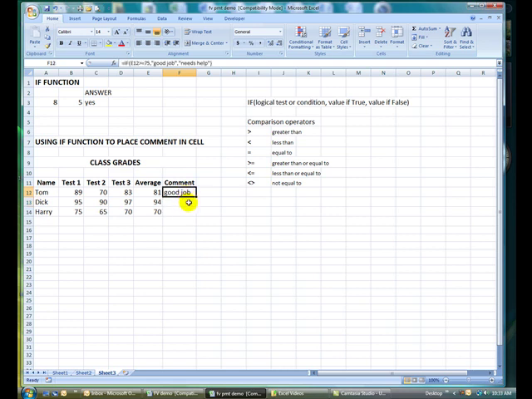I'm going to use my autofill again. Position my indicator on the black box at the bottom there, at the right. Hold down the left mouse button, slide down. Notice how Dick has good job appears. Notice Harry needs some help. The reason for that is his average score is 70, which is less than the 75 we decided was the cutoff point for good job. That's the end of this short if statement.